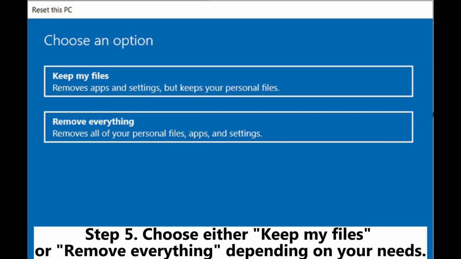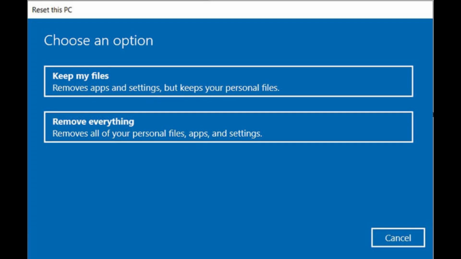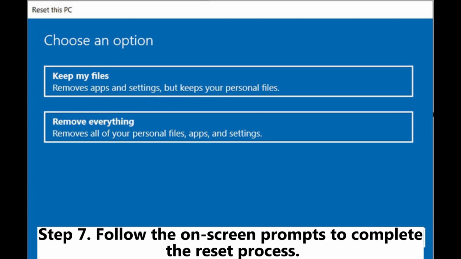Step 5. Choose either Keep My Files or Remove Everything depending on your needs. Step 6. Select a reinstallation method, cloud download or local reinstall. Step 7. Follow the on-screen prompts to complete the reset process.